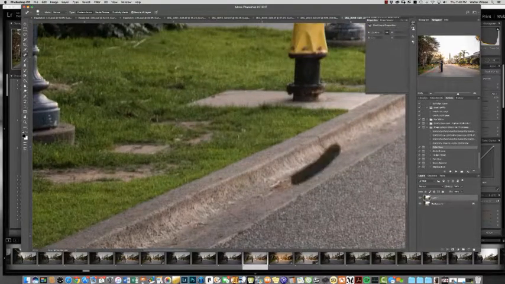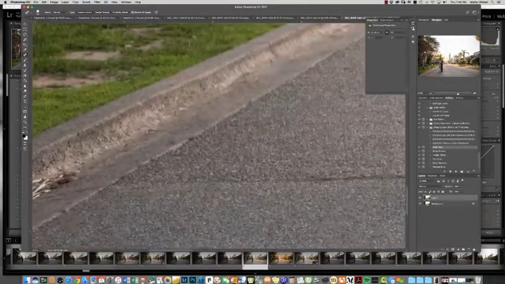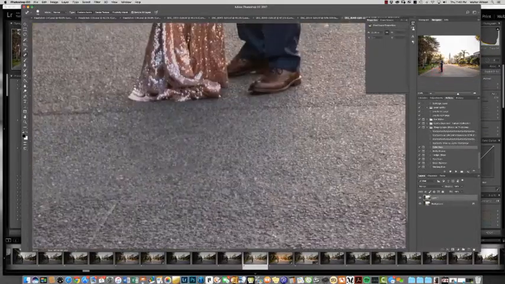You know, here we go. Get in there and just get all this stuff out of here. This I'm going to probably take away with the clone tool. It's going to be a little easier, and I'll show you guys why.